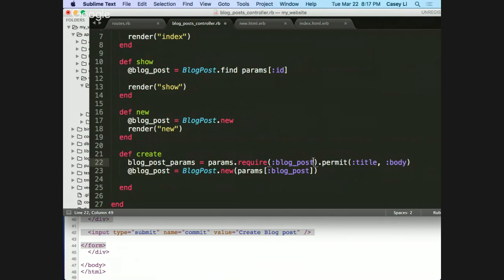Okay. So what ends up happening is that returns params that have been given the go-ahead to now go through mass assignment. So we're going to use those params now instead of the naked params here. So we just say blog post params. That's the permitted version now. Okay, that's strong parameters.